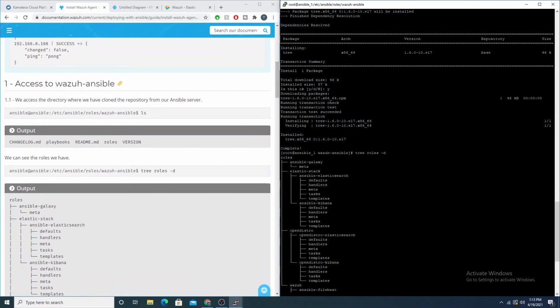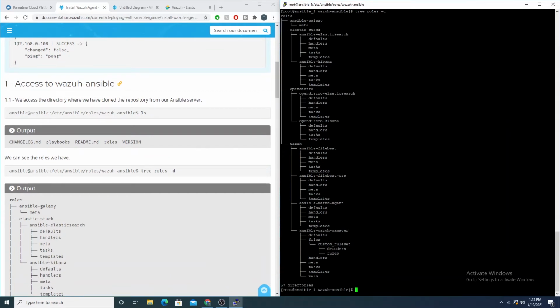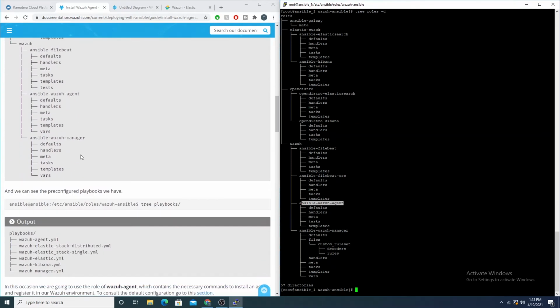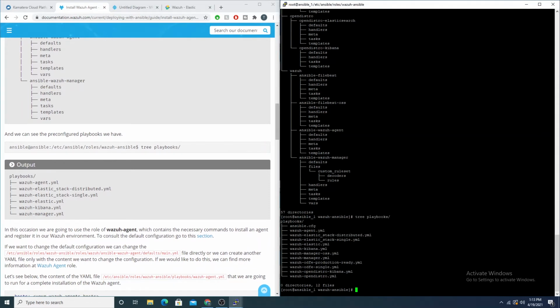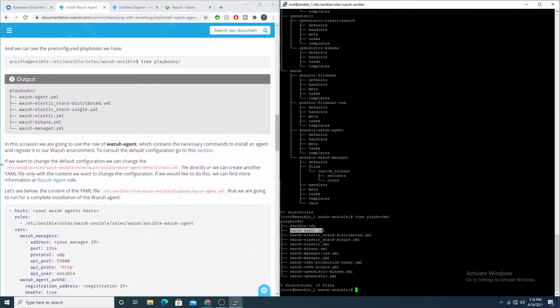Okay, so we have Elasticstack. So that is grabbing the Elasticsearch software. Okay, the open distro of Elasticsearch. And then we have our Wazuh. Okay, we have our Ansible Wazuh-Agent, which is what we are interested in doing. So that all looks good. We can see the pre-configured playbooks that we have. So if we do that, we see our Wazuh-Agent.yaml file here. And I'm assuming this is what we will look to update.